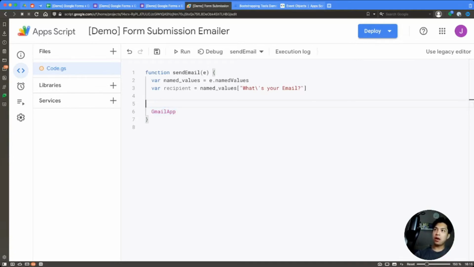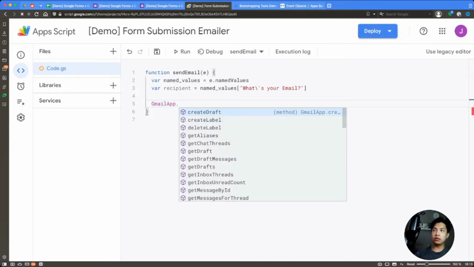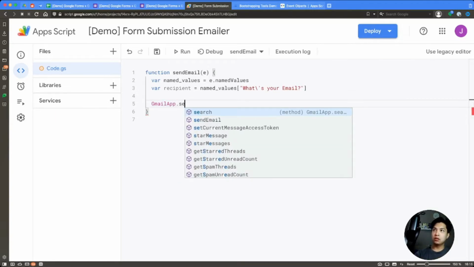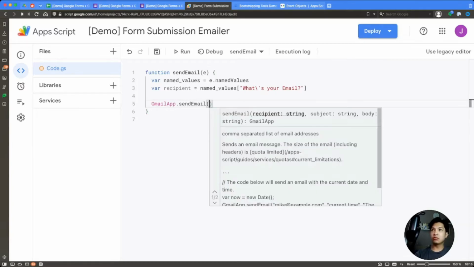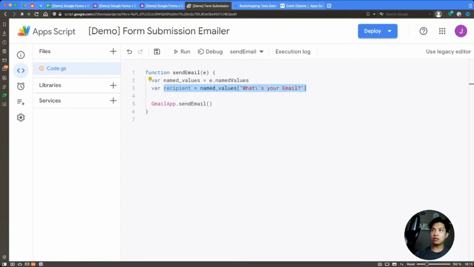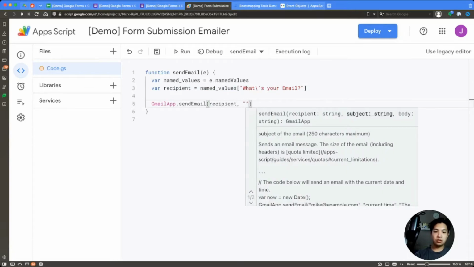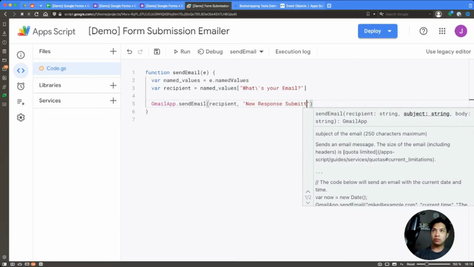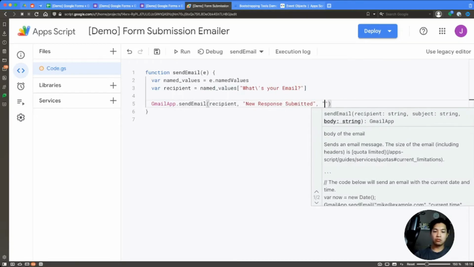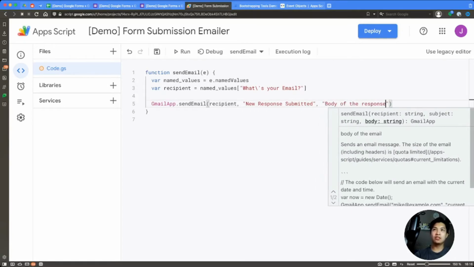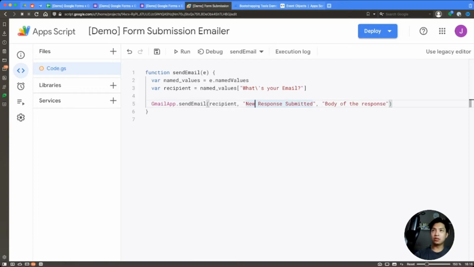But like I was saying, we've got the Gmail app over here, and this is a library that Google Apps Script provides to us. This is a really easy way to send email. That's one of the functions that they give us. So we're going to have the recipient, right? Then we're going to have the subject, and then we're going to have the body of it. The recipient, we already said, we got from the actual response itself. So we can put that in there. And then the subject, we can say "new response, submit it." And then in the body, we can just say, I don't know, "body of the response." I'm sure you'll have something that you want to say, but for now we're just going to say this. But we're going to save this now.